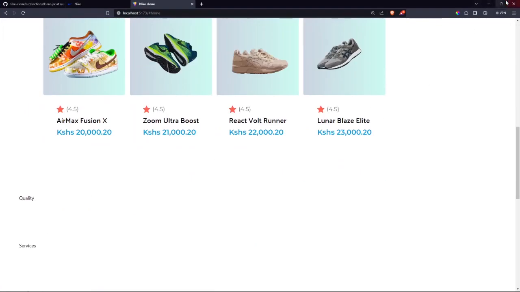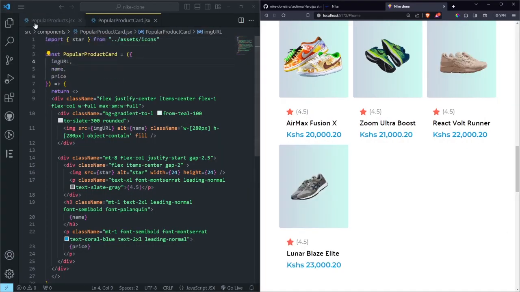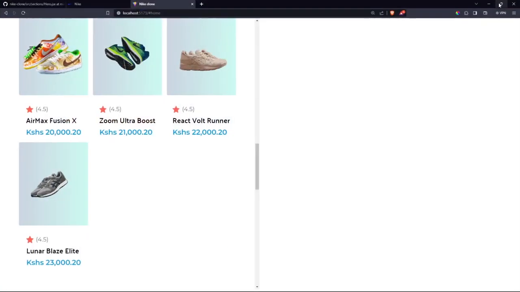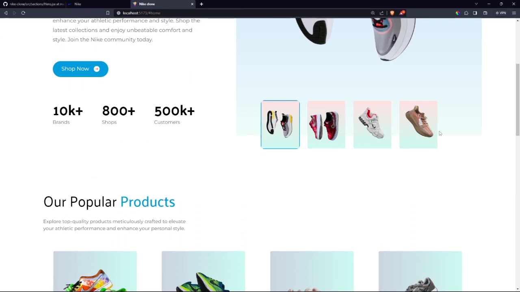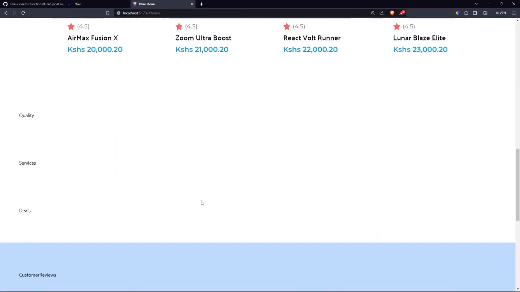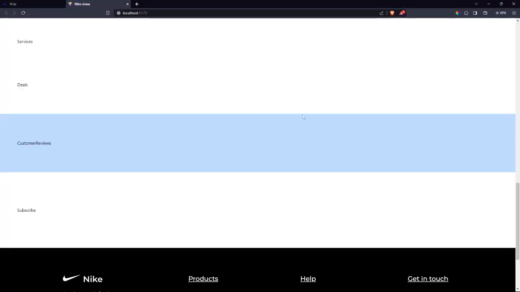To make this one look better, because I don't have a lot of shoes, I can come and remove the Excel grid columns of 5 like that, and it's supposed to change that. That one looks better. So we have created the hero section and the popular products. Now we are going to create the next 4 parts: the quality, services, deals, and customer reviews, and then the subscribe part.